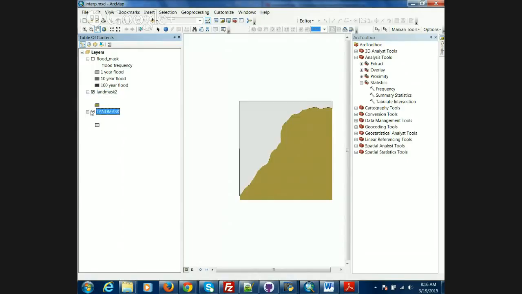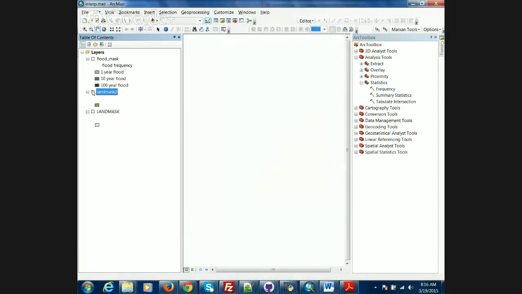So I got 2 different land masks. You don't really need this land mask. I just created this land mask, but you do need this one right here, the one that shows up kind of a greenish tan. We only are concerned with the minimum and maximum values within the area that was interpolated. So within this area. So every time you do your interpolation, you need to clip it with this land mask.